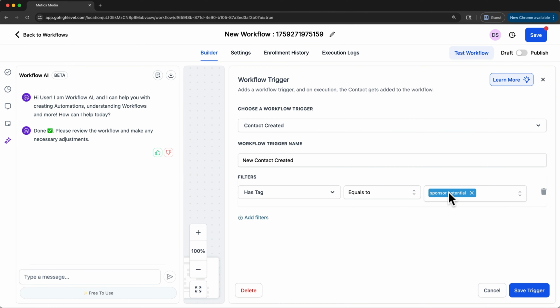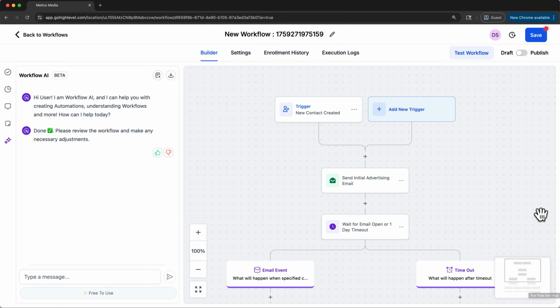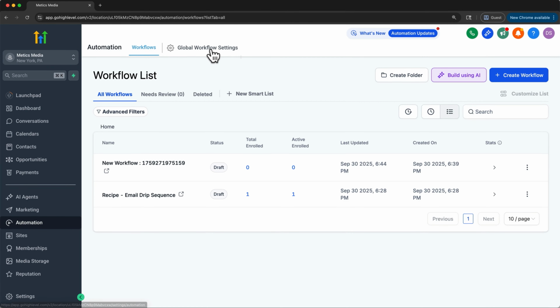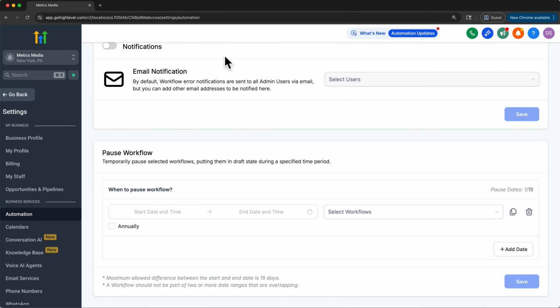In this type of node, you could keep adding filters to select the contacts you want, and then I could save. Workflows can be overwhelming at first. Just know there's a lot of potential here in email marketing and with other tasks as well. I'll go back to workflows and briefly show you the global workflow settings, which is helpful if you want to pause a workflow for a certain amount of time. And I'll exit settings here.